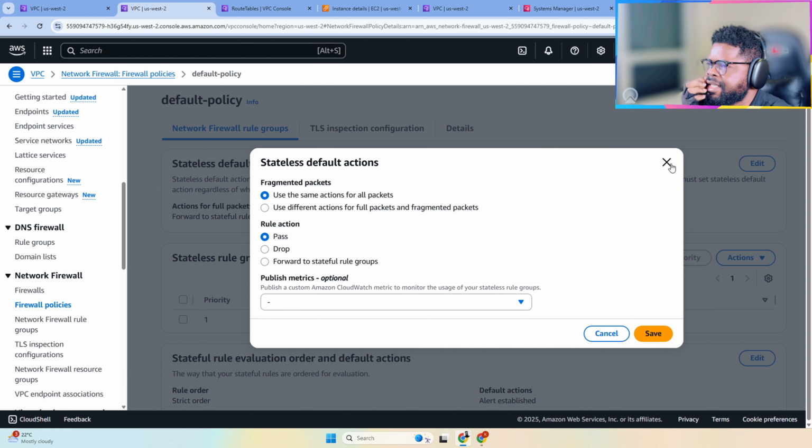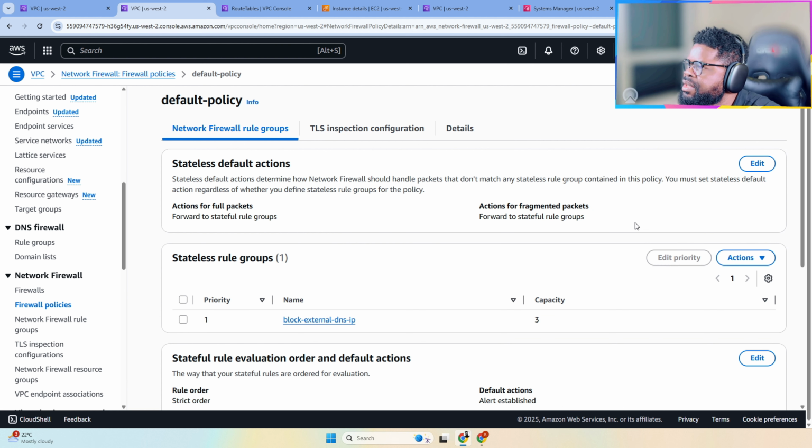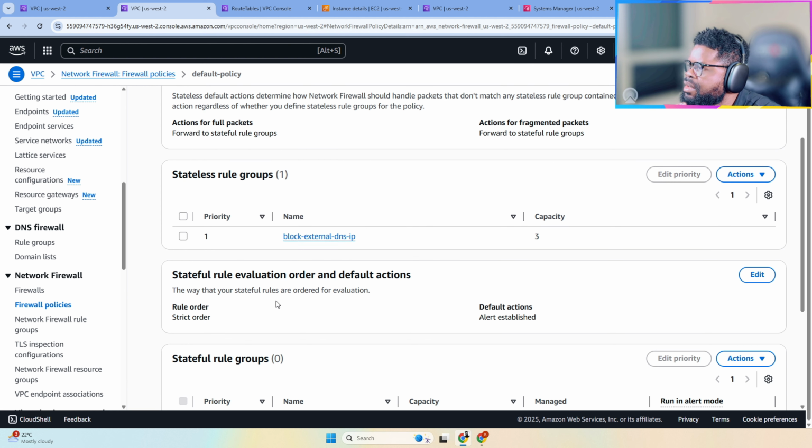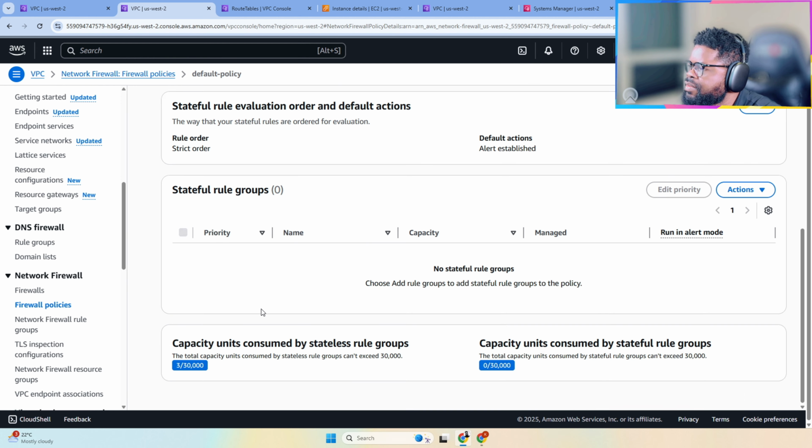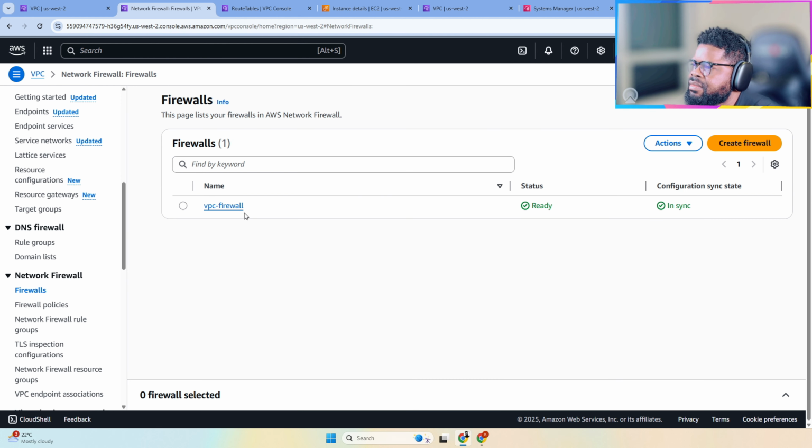No, this is like stateless default. We don't really care about this one. Let's see. Then there's also this one, right? There is none, which is good.